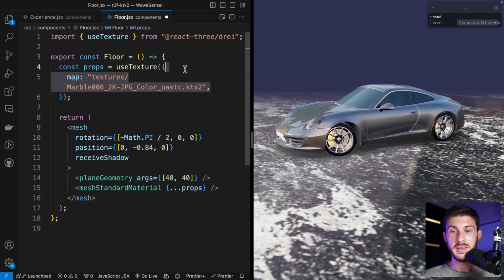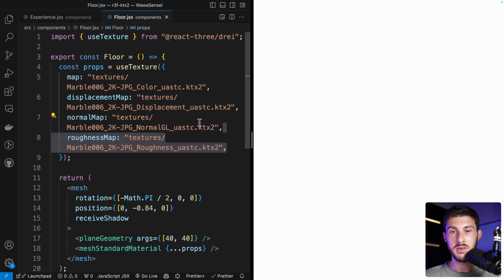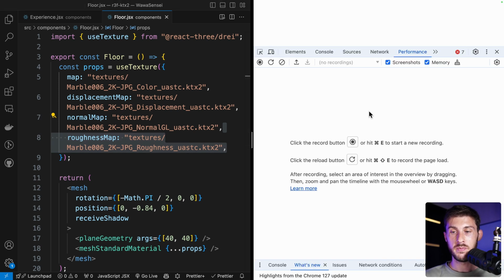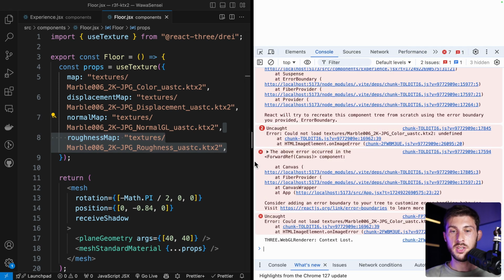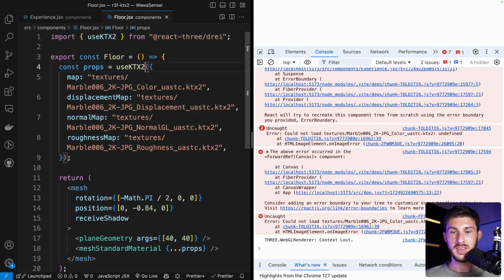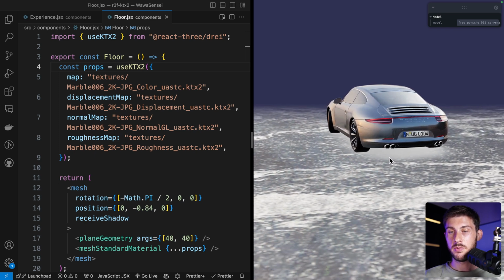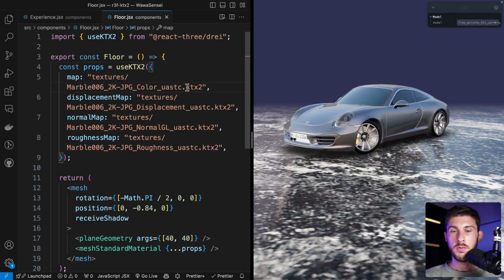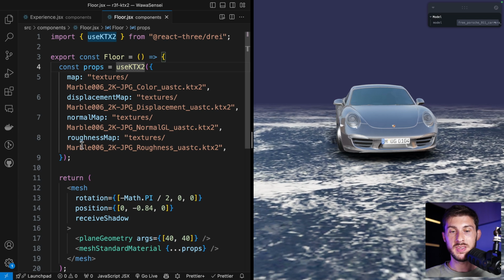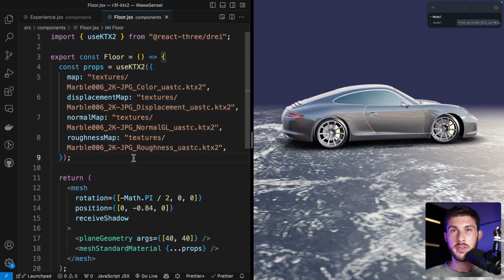Let's try to replace our texture with the KTX2 version that we made. Save. And unfortunately, it's not working, because useTexture is not meant to load KTX2 files. Instead, there is another loader, which is named useKTX2. You can save. And here we are. We have our KTX2 texture loaded for our PBR floor. If you have any issue with useKTX2, be sure that you are using the latest version of Three.js and React Three Fiber.